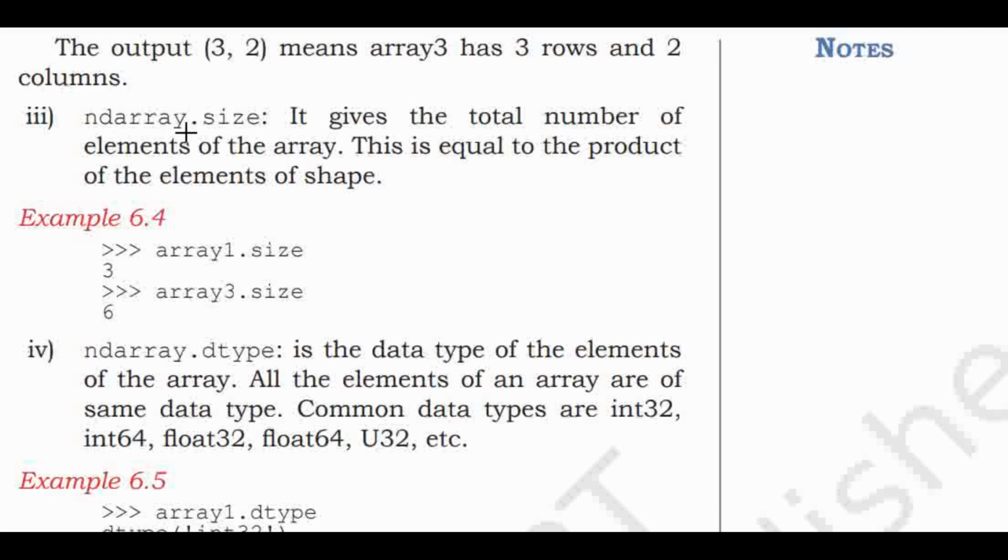ndarray.size gives the total number of elements of the array. This is equal to the product of the elements of shape. Example 6.4: array1.size is 3, array3.size is 6.